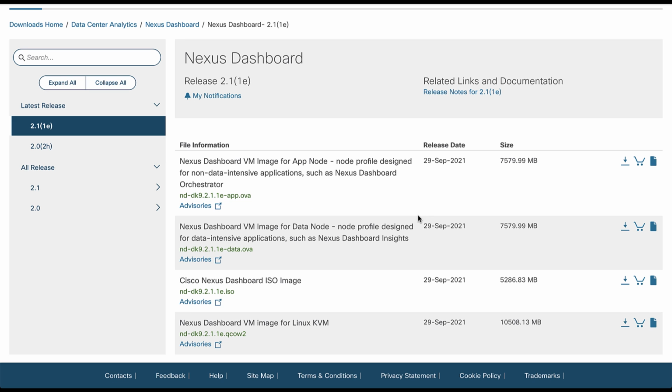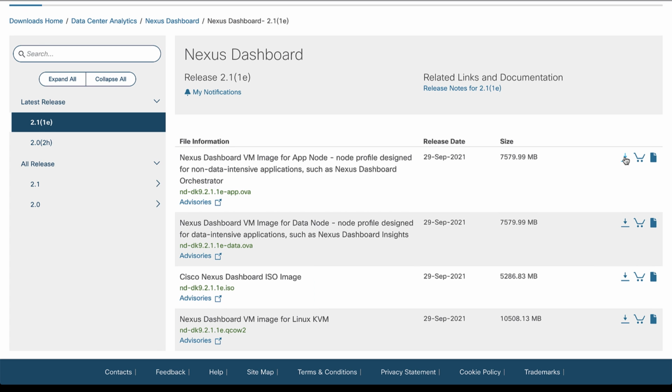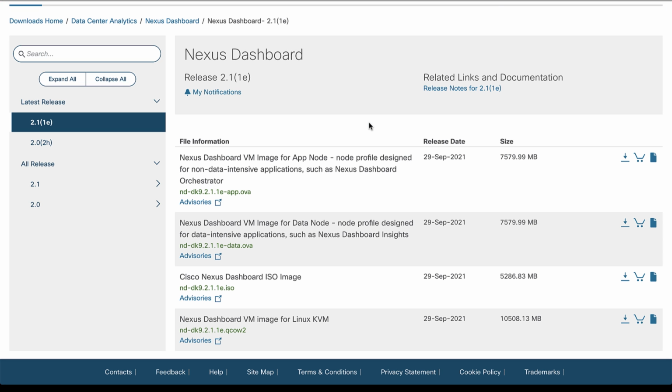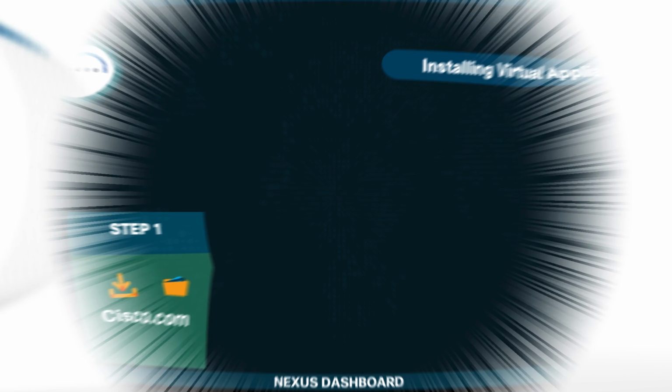In addition, you might also notice there's an .iso file, which is used for the physical Nexus Dashboard appliance and to update the software version when needed. I'll go ahead and download the App Node OVA, and just like that, this will conclude the first step of the implementation process. Very simple, right?